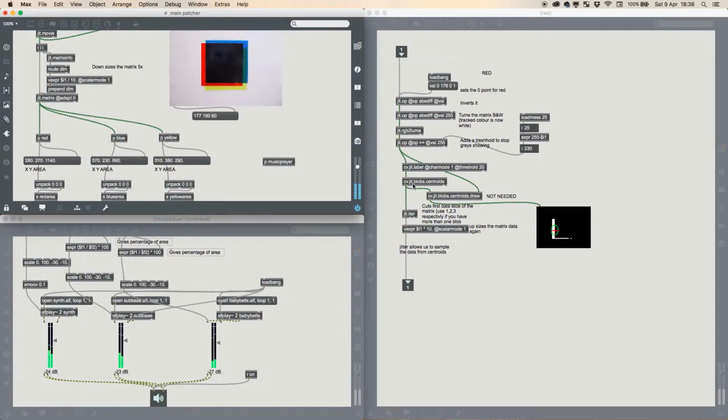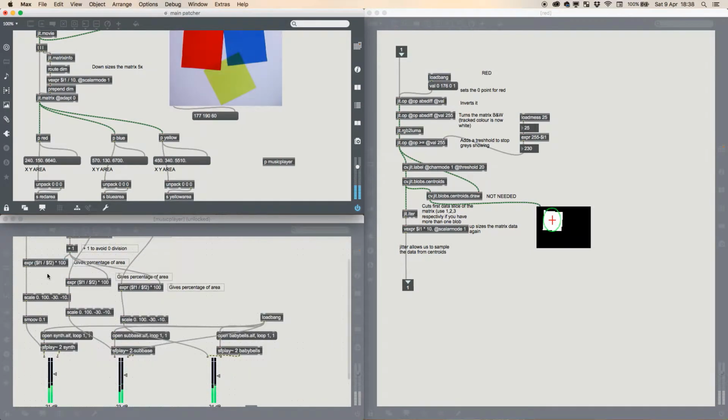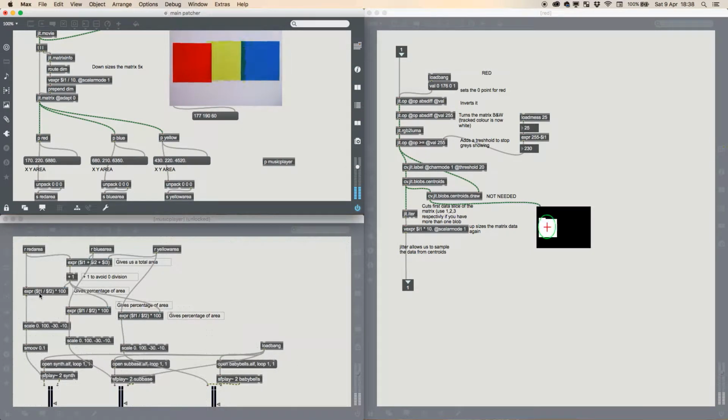What cv.jit.blobs.centroids outputs is the X, the Y and the area. So we have the center point of the mass and the area, which is a nonsensical number, but it makes sense in relation to each other. Then it brings in the 3 values and adds them together, so we have a total color area in the patch, and then it works out what percent of that total color area is being covered by each color.